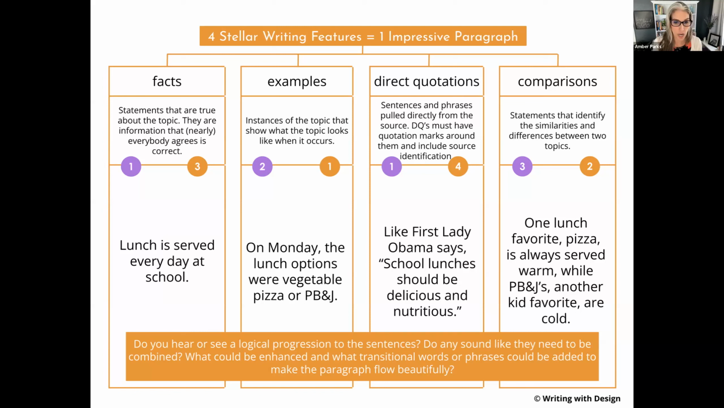On Monday, the lunch options were vegetable pizza or PB&J. One lunch favorite, pizza, is always served warm, while PB&Js, another kid favorite, are cold. Lunch is served every day at school. Like First Lady Obama says, school lunches should be delicious and nutritious. It's okay. Doesn't exactly flow great.